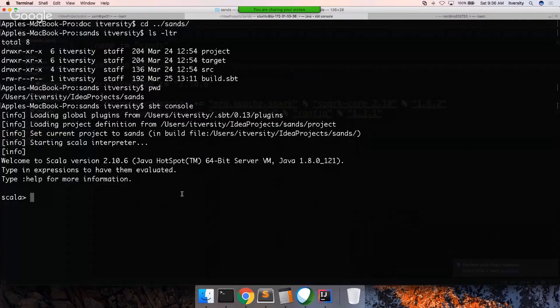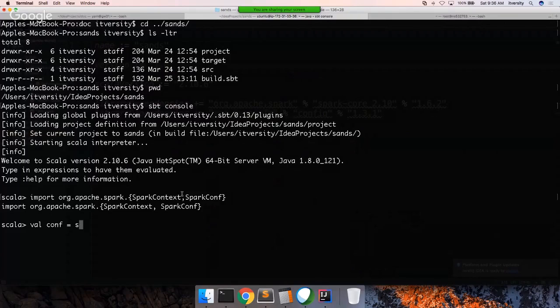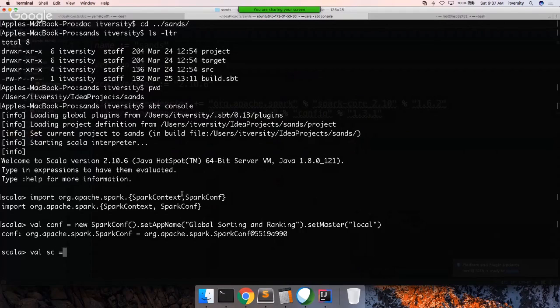Now, first what we have to do, we have to import org.apache.spark.SparkContext or SparkConf. Once imported, we have to create the configuration object like this. new SparkConf().setAppName("Global Sorting and Ranking"), and then setMaster("local"), because we are running locally. I'm trying to launch it using local, and then val sc = new SparkContext(conf).